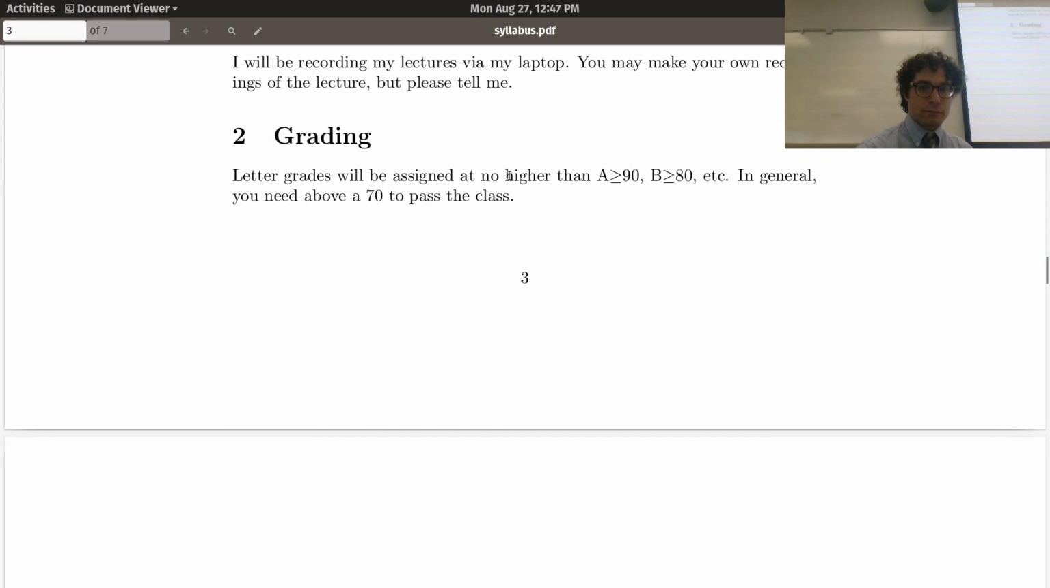All right, so grading. Typically, there's generally a slight curve at the end of the class, but generally you need above a 70 to pass the class. This generally works out because of the way the homeworks work. The homeworks and the quizzes provide a pretty nice buffer against any drops in your grade due to the exam.